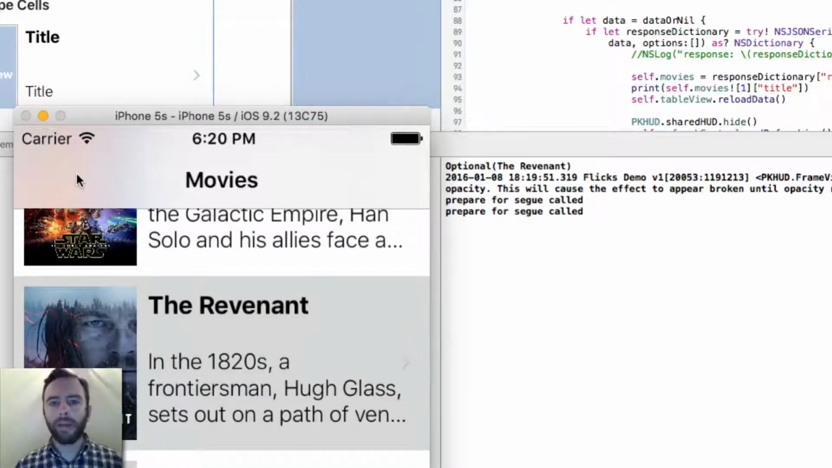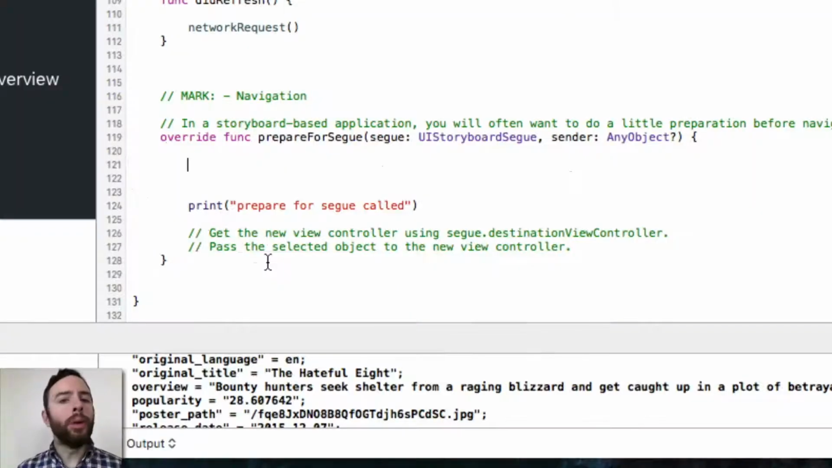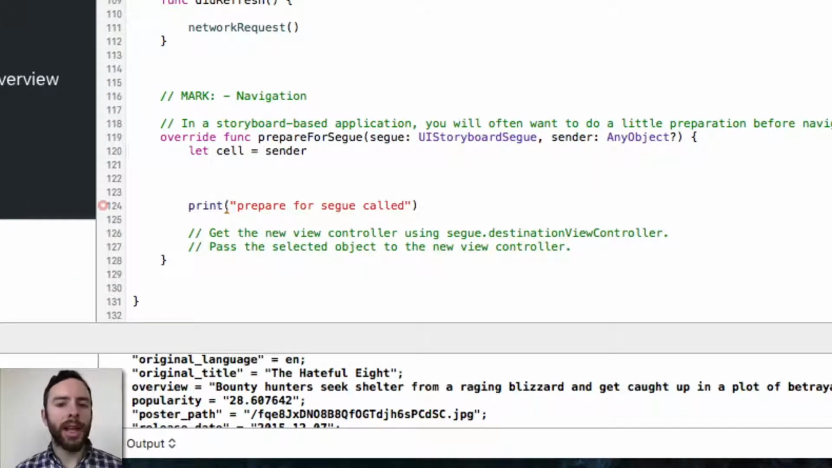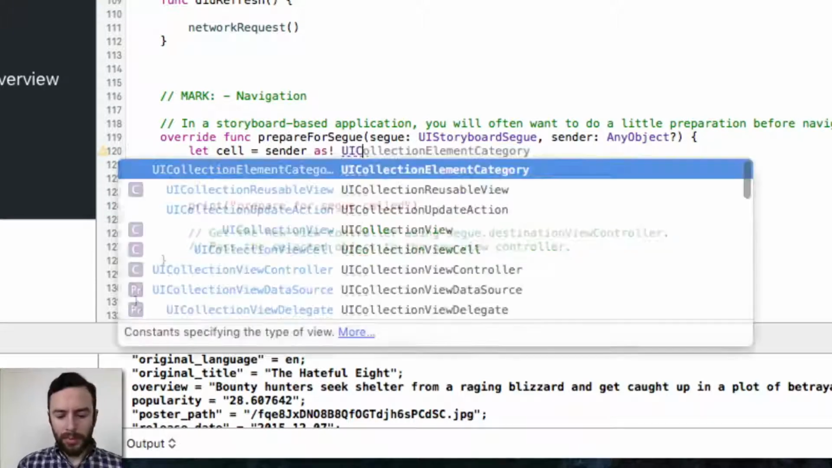Let's head back to our prepareForSegue method. In order to get the right movie out of our movies array, we'll need to figure out the index path for the cell that was clicked. We can reference where the segue is coming from or who called it by looking at sender. So we can get the cell that we tapped on simply by saying let cell equals sender, and we'll cast it as a UITableViewCell.